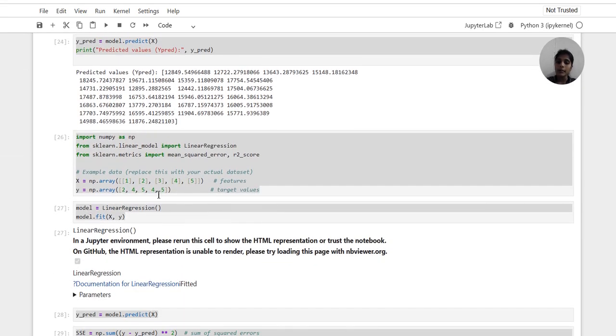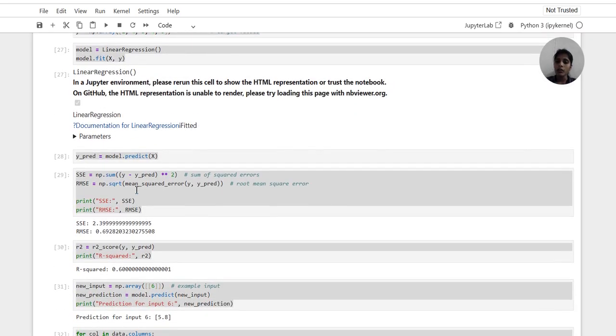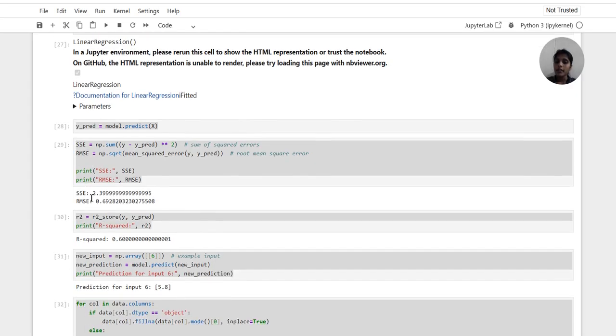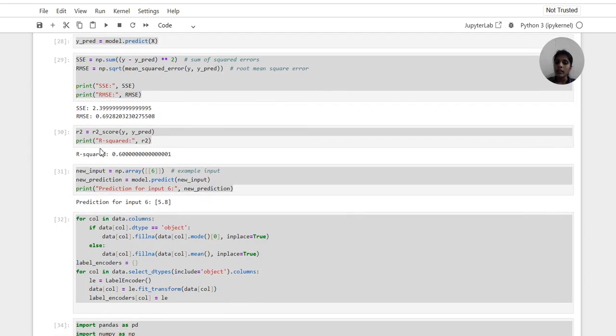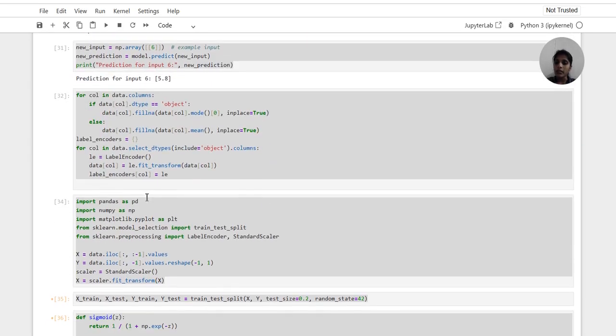And now this import part is for training the model and creates the regression model. And now this is for error calculation, the automatic RMSE and accuracy score. Now the prediction for this new input is the value present here.